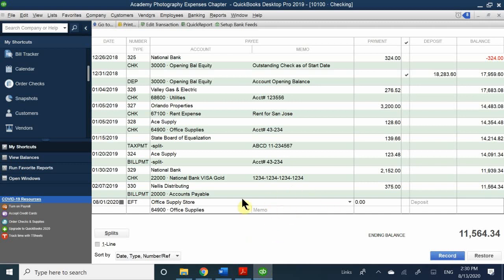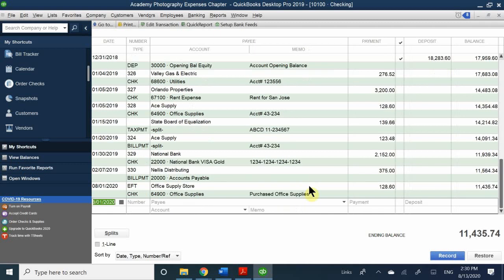Okay, so here, where am I? So I'm going to go ahead and associate that I paid 128.60. And any memos, I'm going to write purchased office supplies. Okay, now I'm going to go ahead and press enter to validate my transaction.